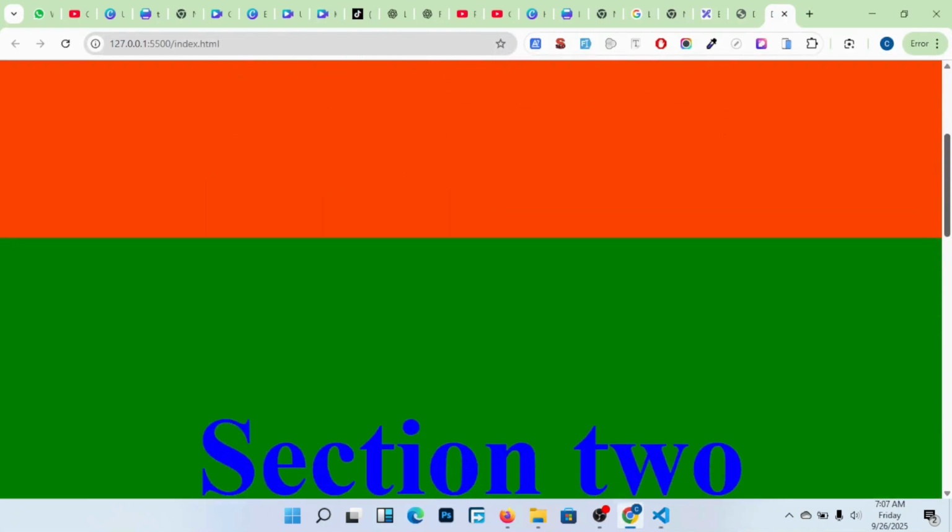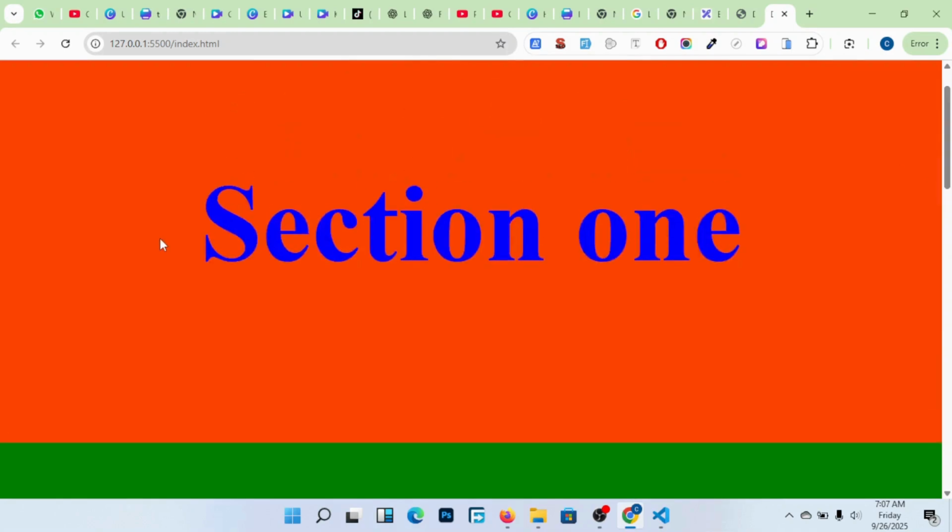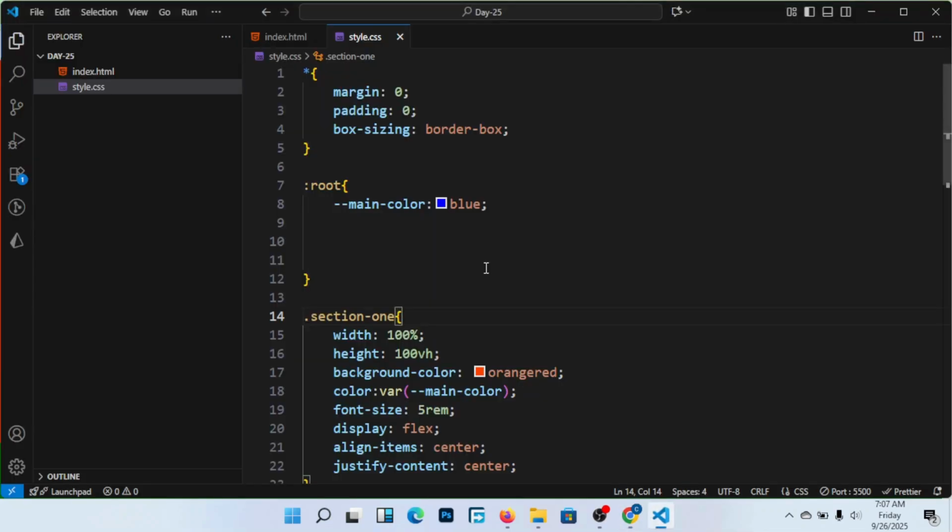Okay? Now the stubborn client tells you, I don't want this to be blue. I want this to be yellow. Change it to yellow very fast. You say, okay, okay, you want it to be yellow. Just change here. Yellow. As simple as that.